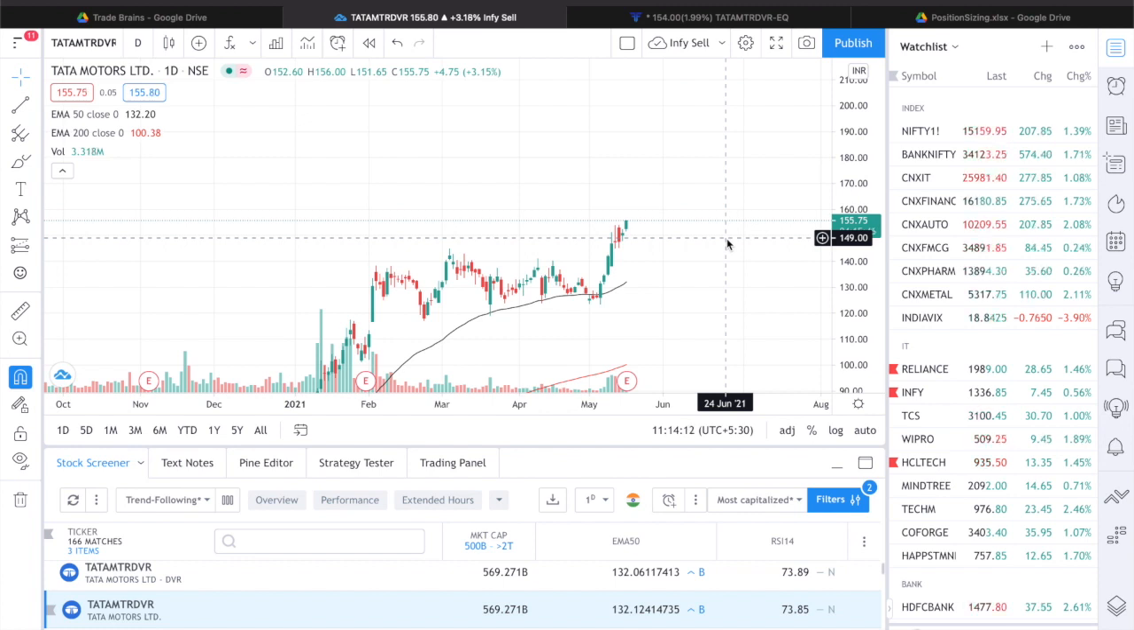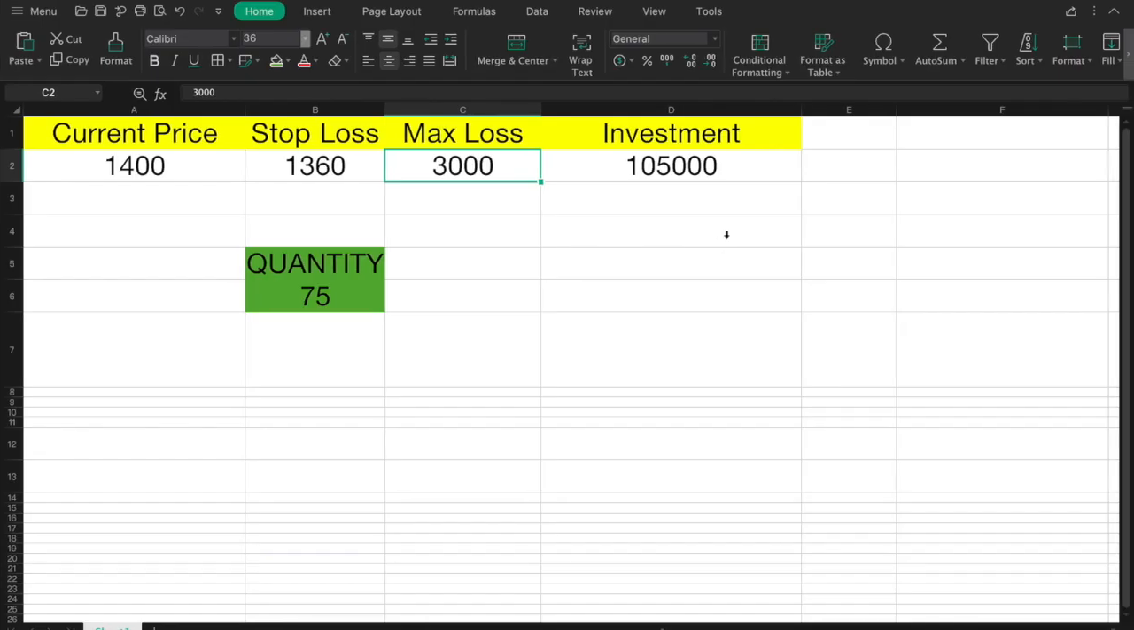I have created a particular Excel sheet. Using it, you can quickly find out your position sizing, or the quantity you want to buy, or you can create your own also. I'm going to tell you the logic behind it so that it will be easy for you. This Excel sheet will be available in the description box. I'll give you the Google Drive link. You can download and use it. No issues with it.